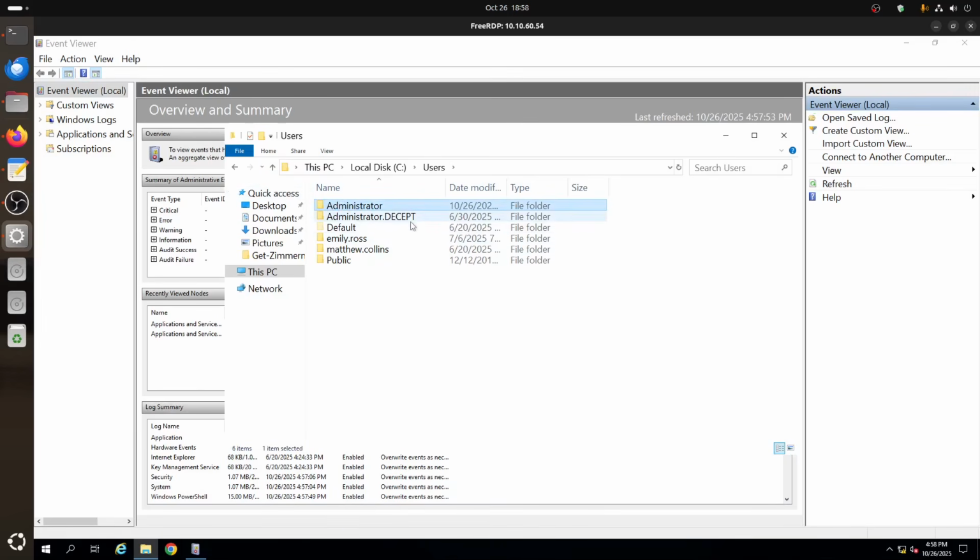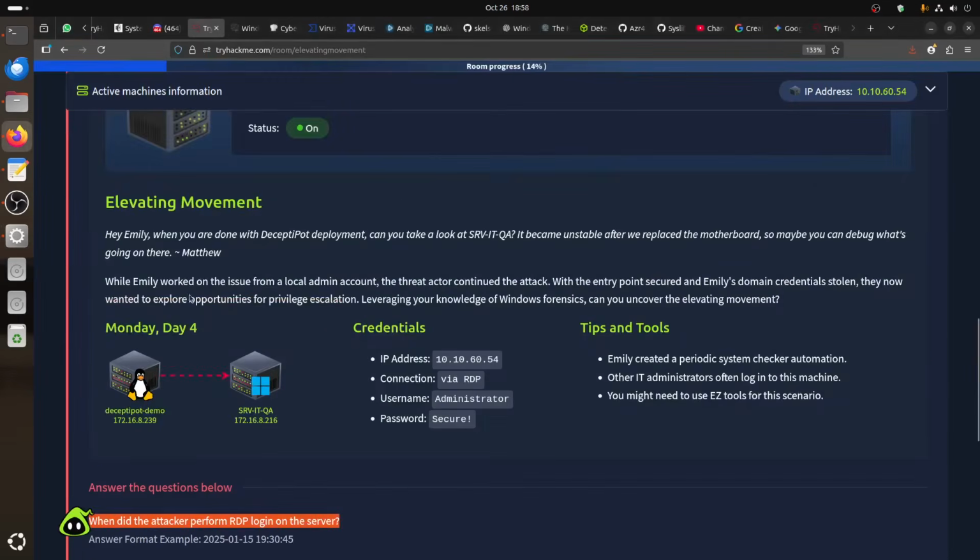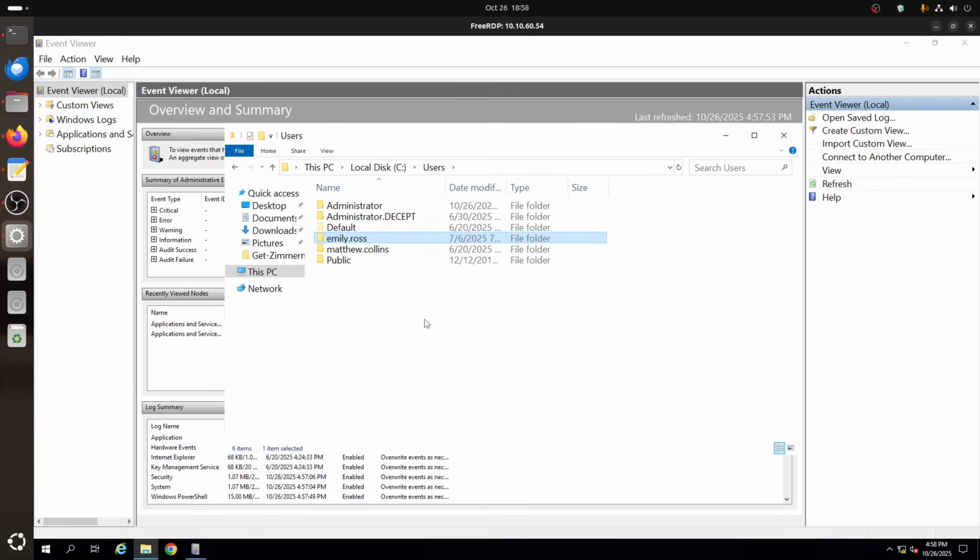Then we have Administrator, we have different ones, Emily. Remember the story talked about Emily. Emily is part of the story. So maybe she's the target in this one. So we have Matthew calling. Okay, let's start with Emily.